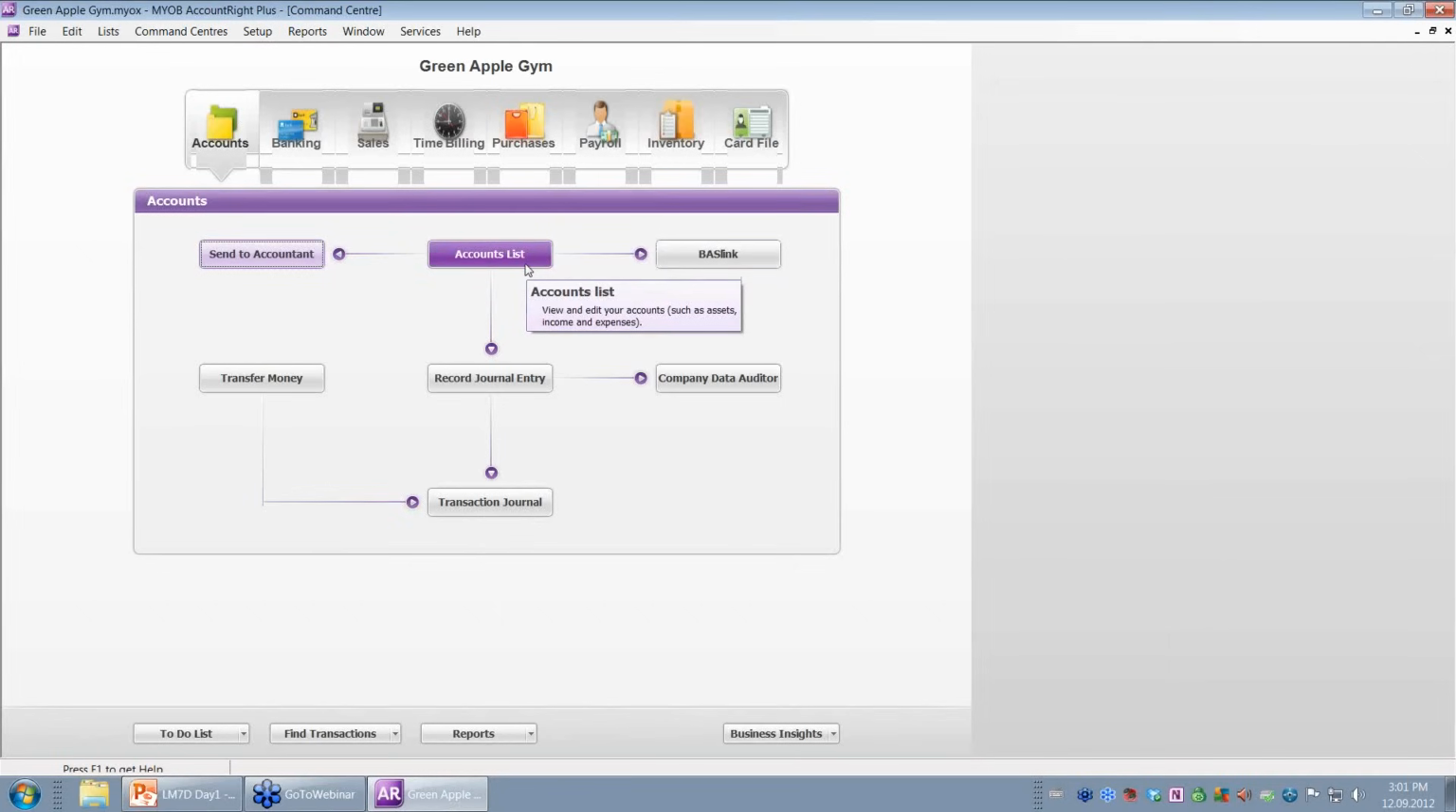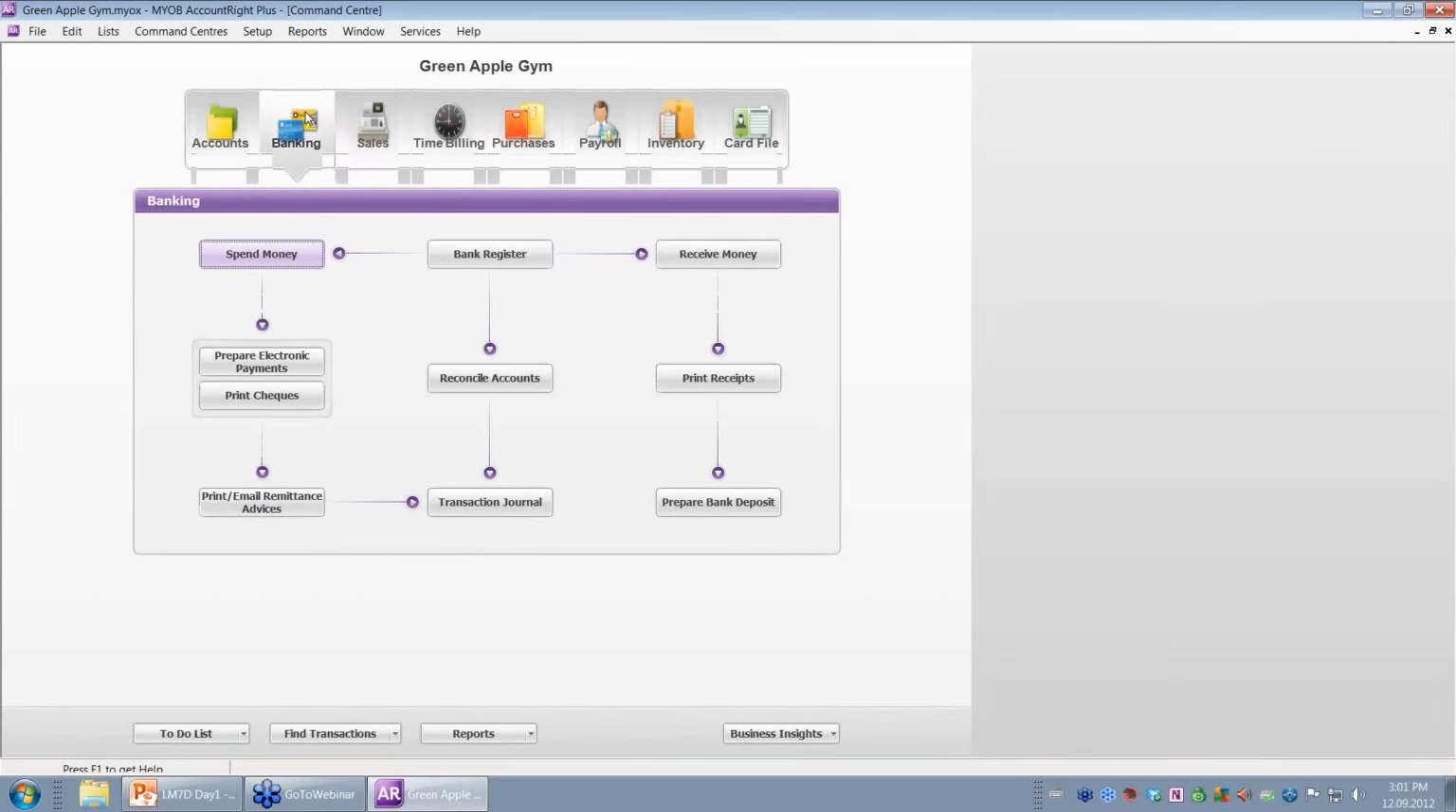The next command center along is the banking command center. So you can see here again, flowchart, flowchart, flowchart everywhere. The banking command center is for the processing of day-to-day cash transactions through spend money up here and receive money over here, and the ability to issue remittance advices. This is also where you perform the regular and important process of reconciling accounts. We will explore this further on day 2.